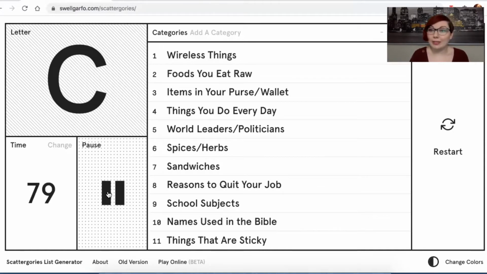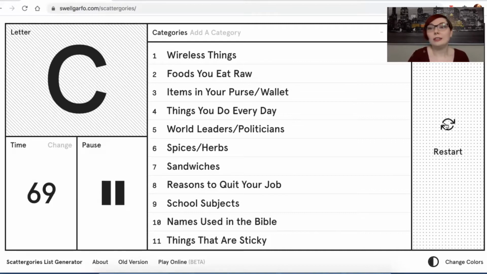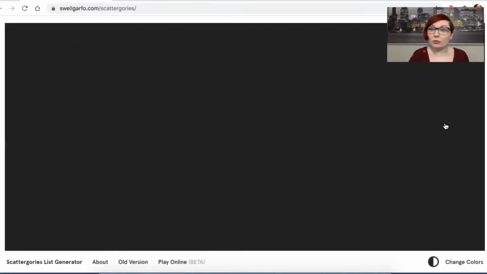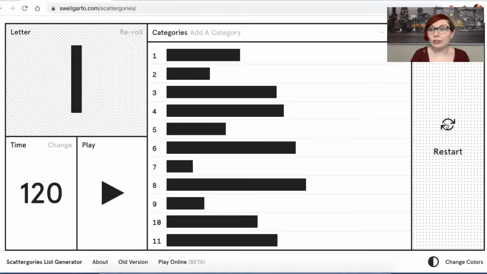When the time is up, you'll all read your answers aloud, compare, and see how many points you've gotten. It's very easy to get a new list of categories or a new letter. You can just hit restart and it will reload with new categories and a new letter. You can keep playing for as long as you want. And again, all you need is one person to share their screen. Not everyone needs to have this pulled up on their own device.